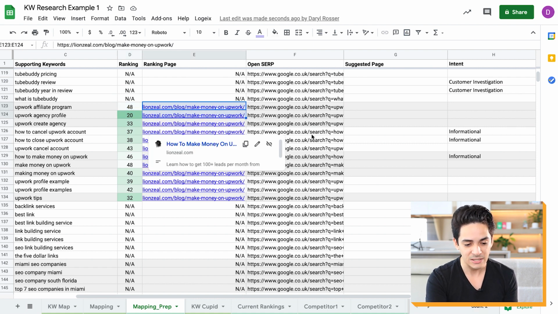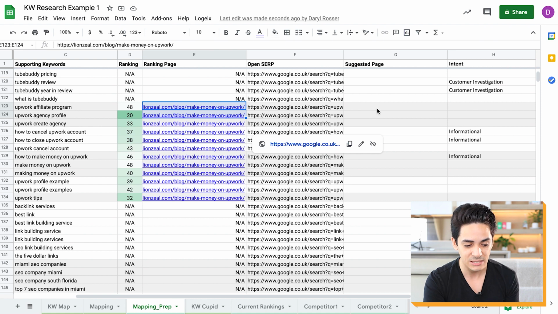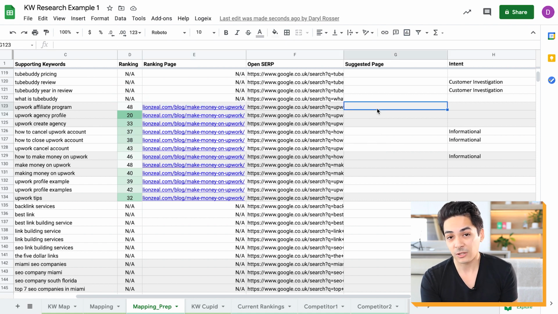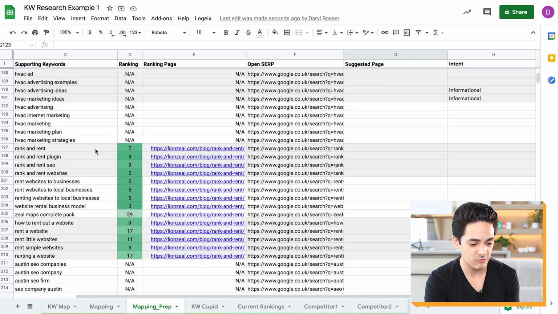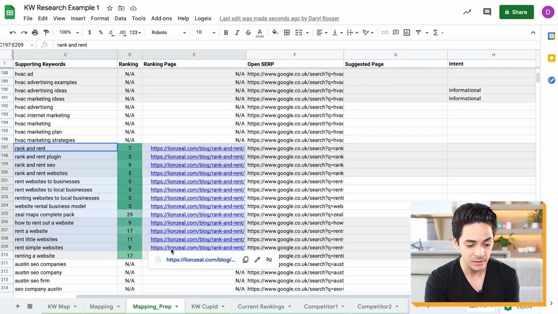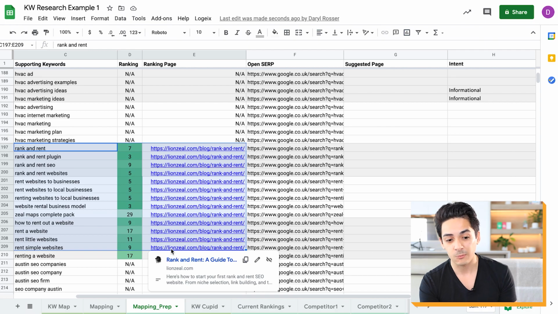Now at this point, that makes it a lot easier when we're suggesting a page, because you already see there's a page currently ranking. It may not be the correct page, but at least it's going to give us an indicator for some of these where we have this page. You can see here, ranking rent, we already have a page ranking on page 1. This is probably the correct page because it's already ranking pretty well. So that is just the initial steps.